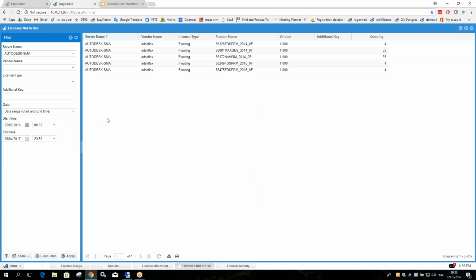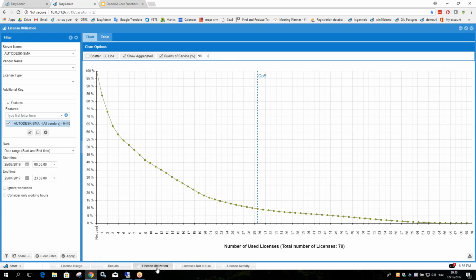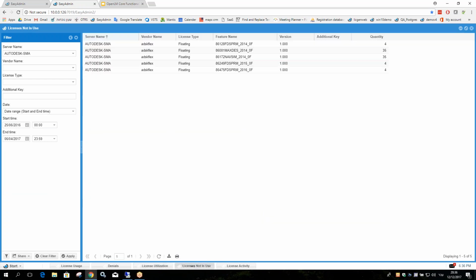So the licenses not in use report shows you what the license utilization wants to tell you. The license utilization tells you how much you need. The license not in use tells you how much you don't need. Let's take a look at these features here. These mean that 4 licenses from this feature were never used. And here, 35 licenses out of this feature were never used.